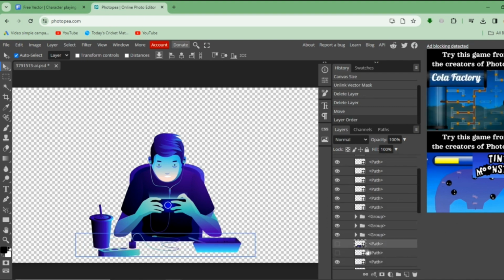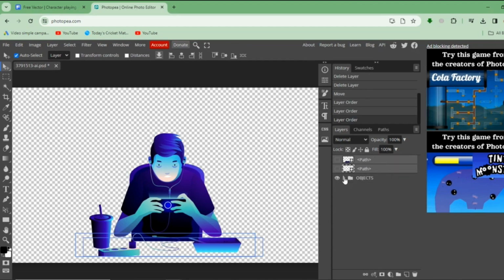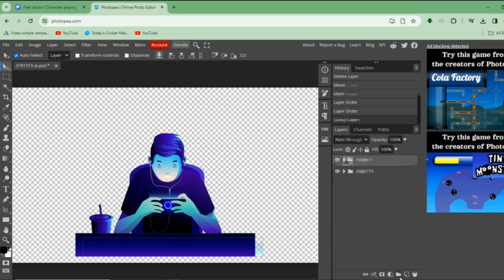We are going to take out the table layers outside of the object main layer. And we are going to create the folder of these two layers and name it table, and place the table layer beneath the object main layer.